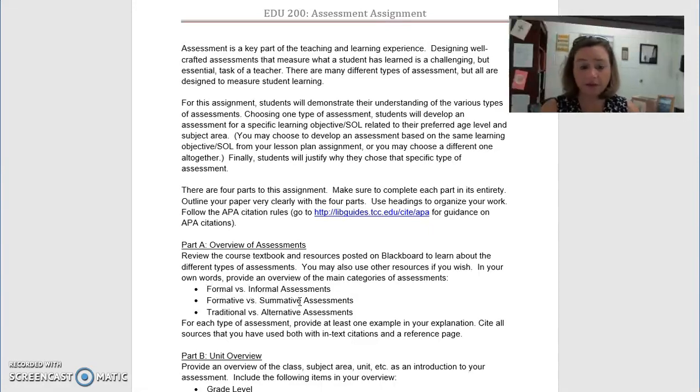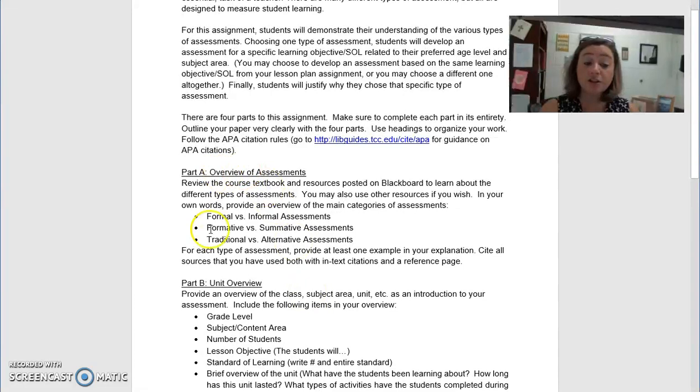The first thing is just an overview of assessment. So make sure that you give me a summary about these main types, these main categories of assessments: formal, informal, formative, summative, traditional, alternative. And there's lots of resources on Blackboard for you, but this is also a good opportunity for you to get into some of the research about assessment. And for each one, make sure you give me at least one example so that I know that you have a really good idea of the different types of assessments.